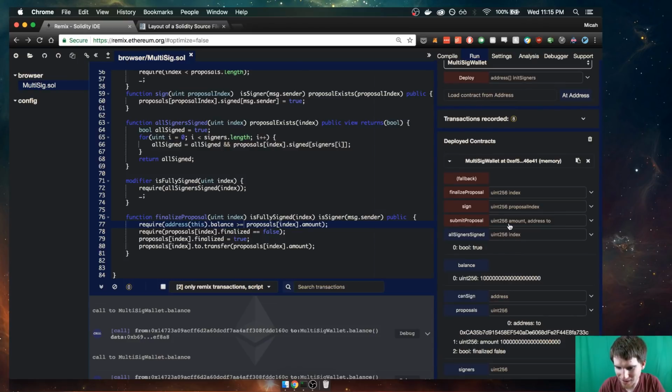We're gonna finalize it. All signers have signed. This is still true. But when we go to finalize now, it should work because our balance is greater than the amount. Did it work?